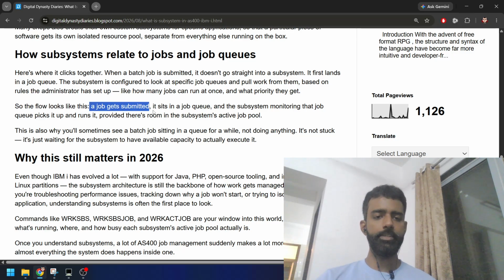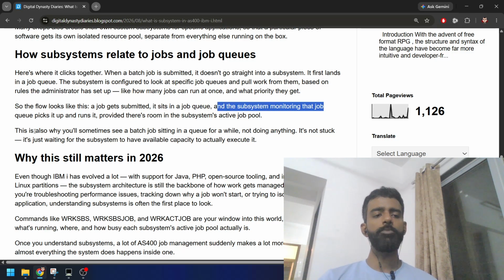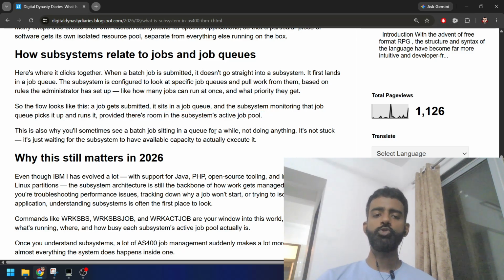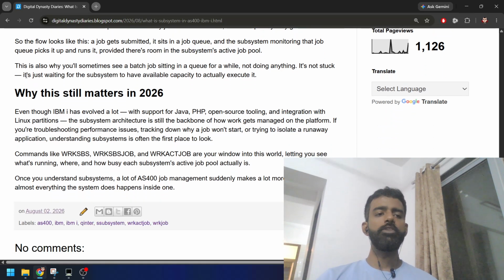A job will get submitted, it will sit in the job queue, and the subsystem that is monitoring that job queue will pick it up and run the job, provided there is room in the subsystem's active job pool. So that is why you will see multiple times that there are multiple jobs which are waiting in the queue doing nothing. They are not stuck, they are waiting for their turn on the subsystem, for when it will become empty, and they will get picked up and they will start running.